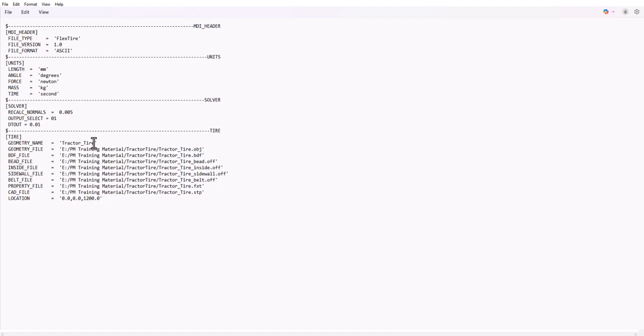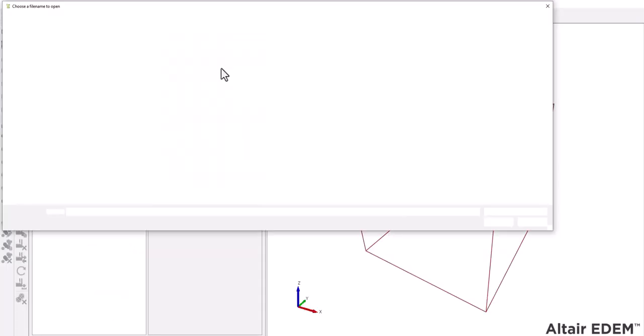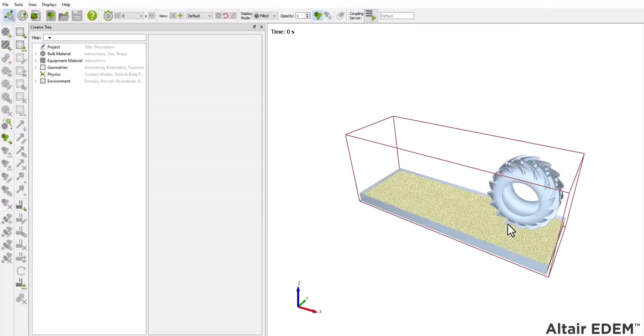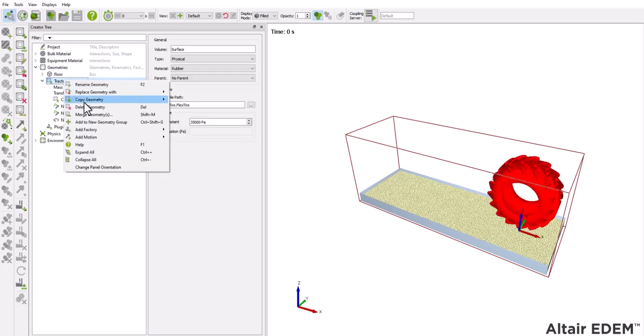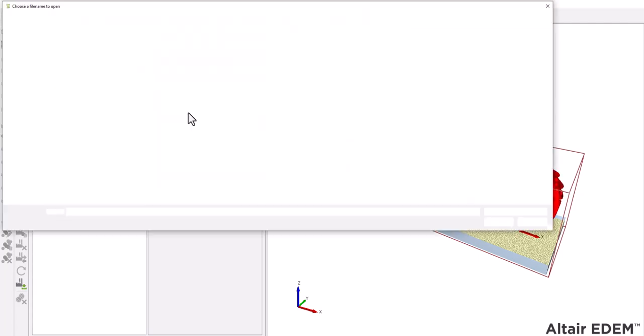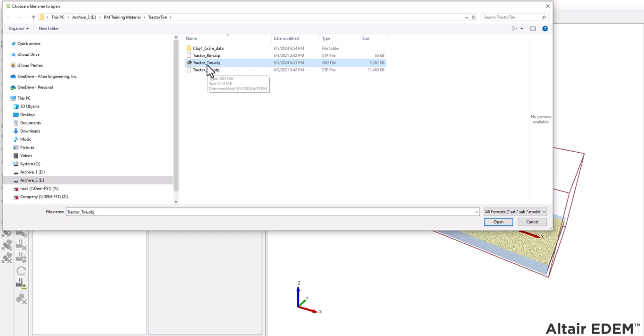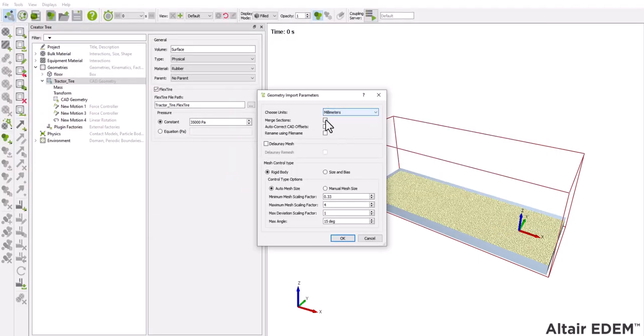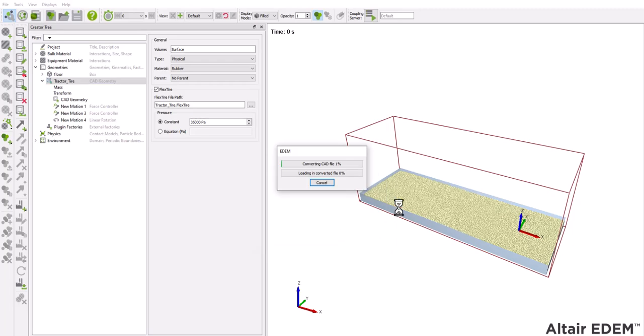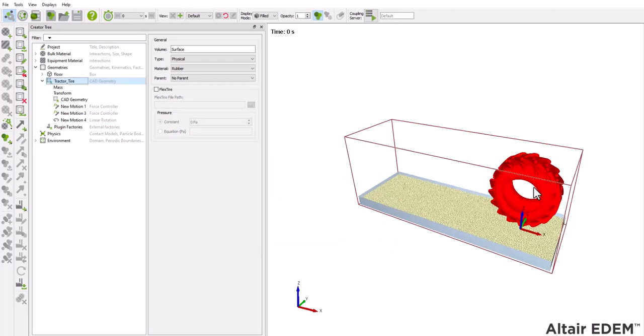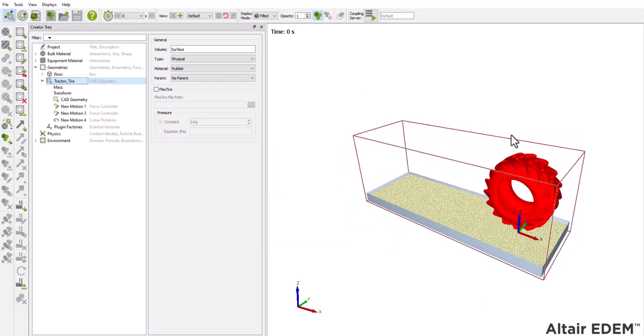I'm going to switch over to EDEM and point out that if I open up this tire model, and I've already got a tire in here, and this was set up to demonstrate how to define the motion of the tire. So I'm going to replace this geometry with CAD and select the tractor_tire.obj. I'll import that with units of millimeters. And we can see that we now have our tire model imported, and it looks appropriate.